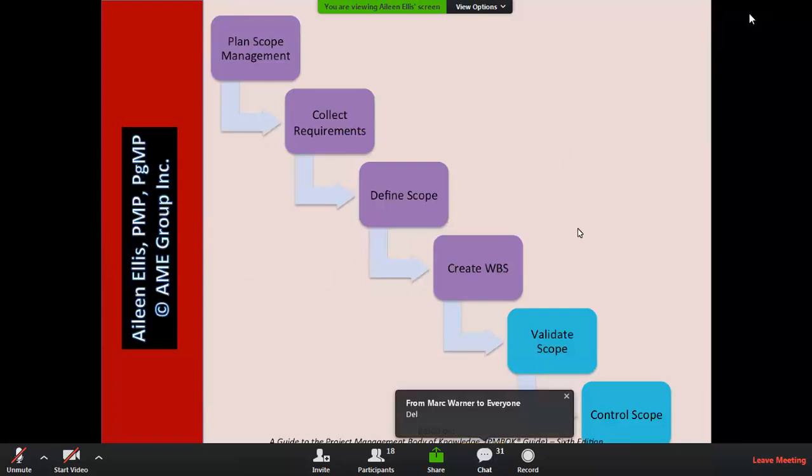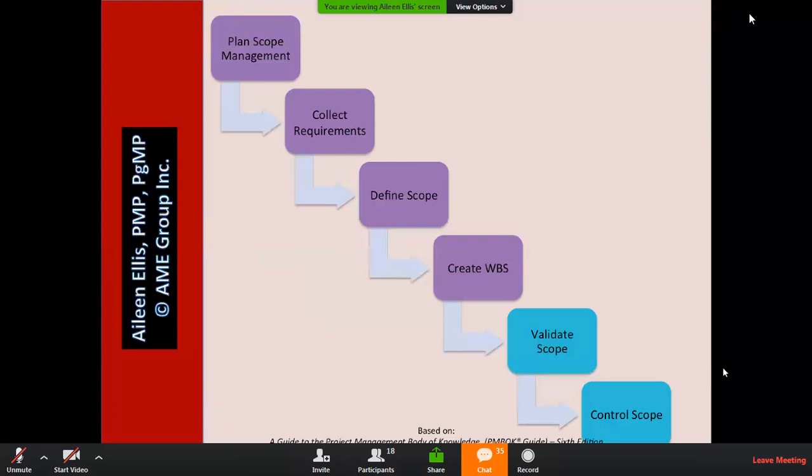So the primary output of create WBS, okay. So not the deliverables. The primary output of create WBS, the scope baseline. And the scope baseline would include the scope statement, which we created in define scope, as well as the WBS and the WBS dictionary. So again, out of create WBS, we get the scope baseline, including the scope statement from define scope, but also the WBS and the WBS dictionary.